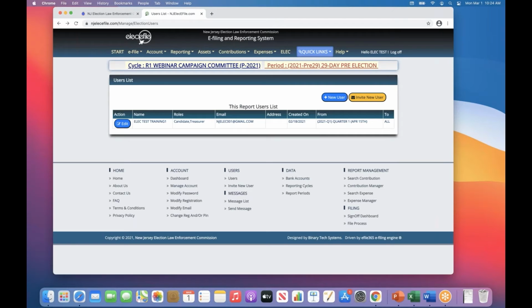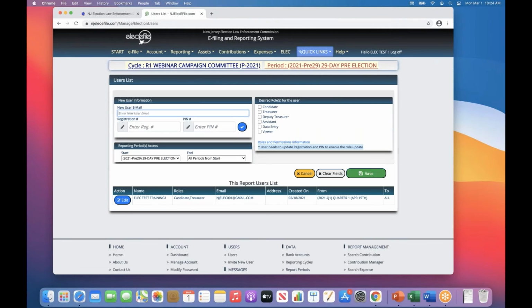Now, how do you add people to it? There are two methods. It's the plus new user. Plus new user is where you have the person's email address as well as their registration and PIN numbers. They share that with you so that you can assist them. If that is the case, you will put in their email, their registration and PIN number, and who they are with the report. You're going to have the start and end and click save.